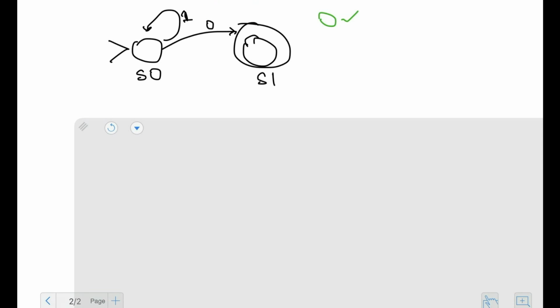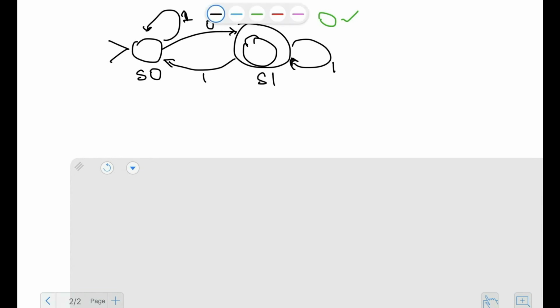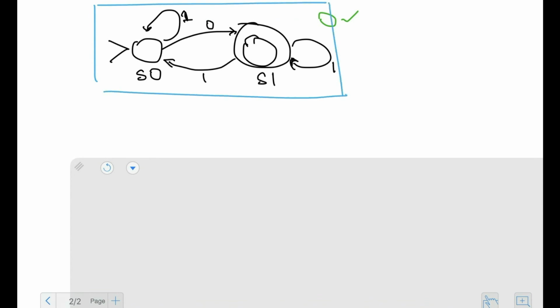But what we need to do additionally is say that from S1, if we get a 1 as our input, we go back to S0. So we are back to S0, and then whatever string I have is not acceptable. Whereas if at state S1 I get 0 again, then I retain my state S1. So here it is. This is the automaton that we've made based on the regular expression or the language given to us. And let's actually try this out on a bunch of strings.